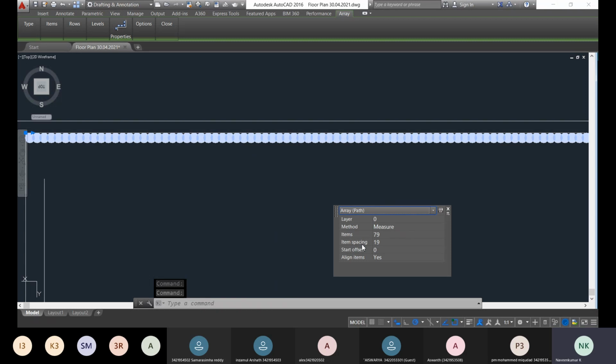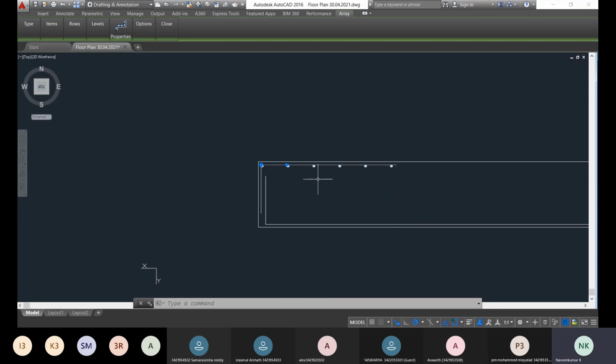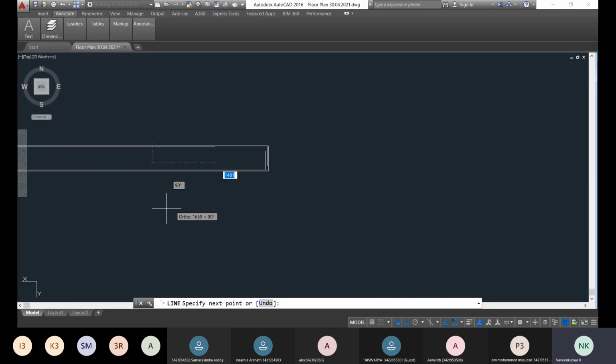Will appear. So if you see here, the item spacing is 19. It is not enough. So you need the 280 spacing. So you just change the item spacing and click on enter. So the spacing has been changed here. Okay. So again you draw the line. Line command, L enter. So you click here. So it is 7,500. That is the mid carriageway length. Okay, so the 7,500 is created.